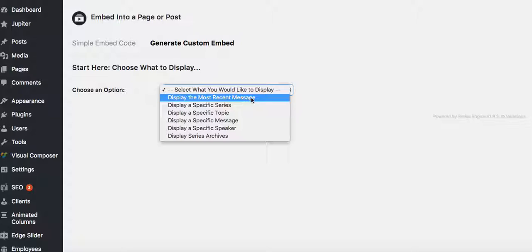So you could put in the most recent message, maybe on the front page. You could put in a specific series. You could display a specific topic or a specific message. So let's say you have a baptism page, and you want to put in a player for a message on baptism that you did. You can do that just by picking one specific message or speaker, or you can display the entire series archives. And that's what sets this plugin apart for sermons.